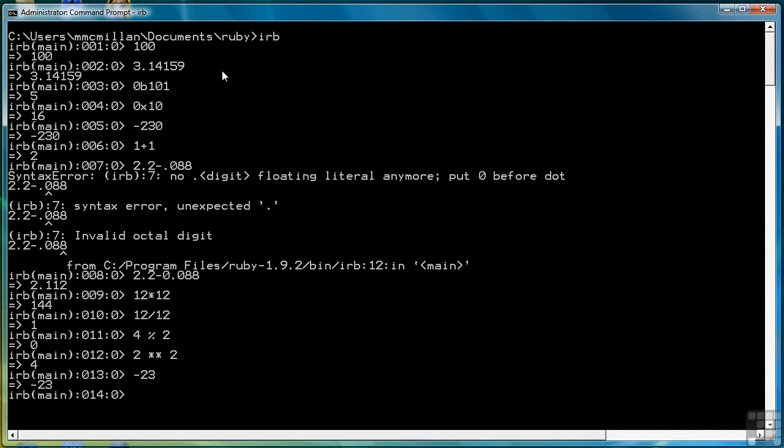An interesting thing about Ruby is that numbers, like other pieces of data, are objects. And so we can use object functions or methods directly off of numbers in Ruby. So for example, if I want to find the absolute value of -23, I just write -23.abs, and that returns the absolute value of that number.